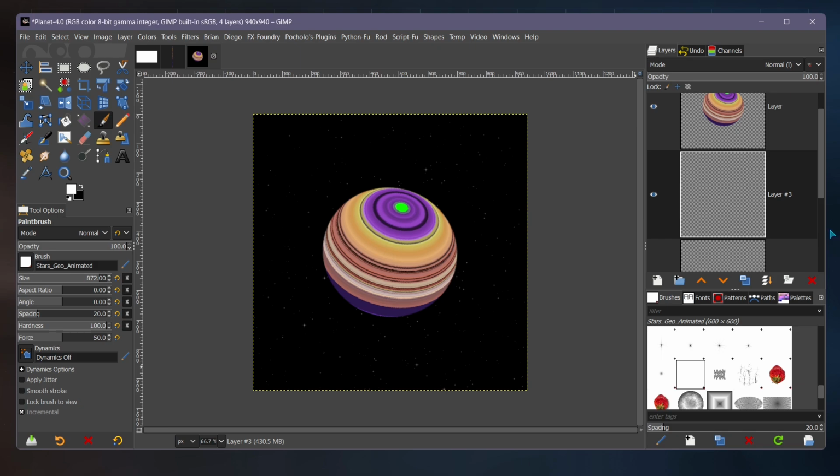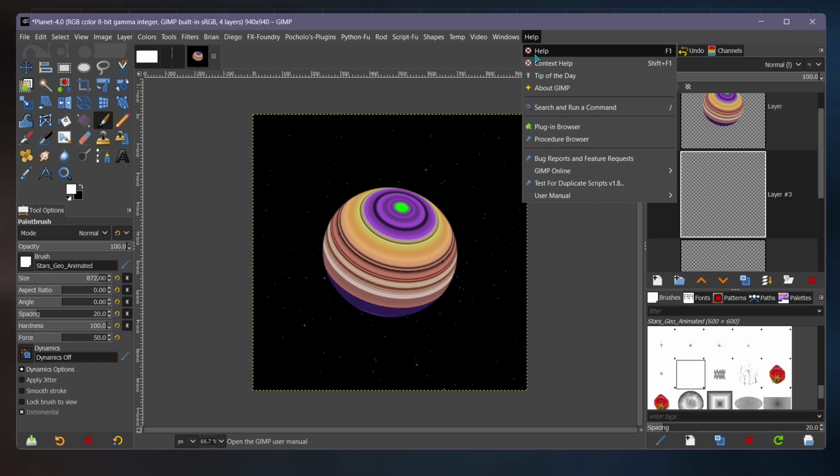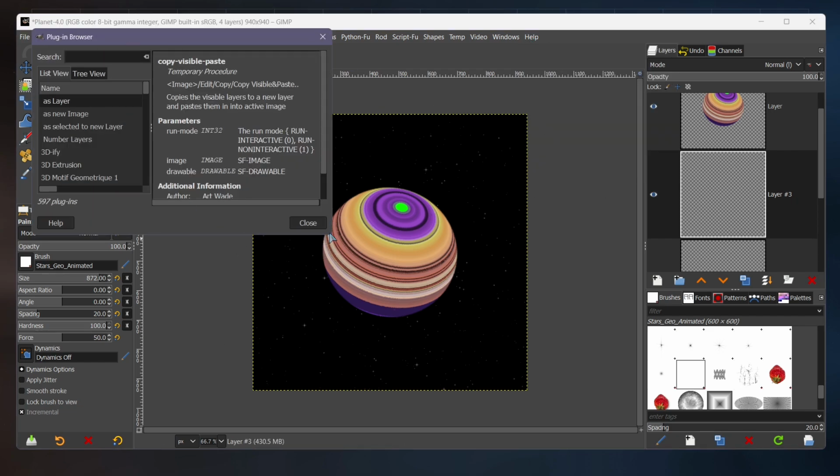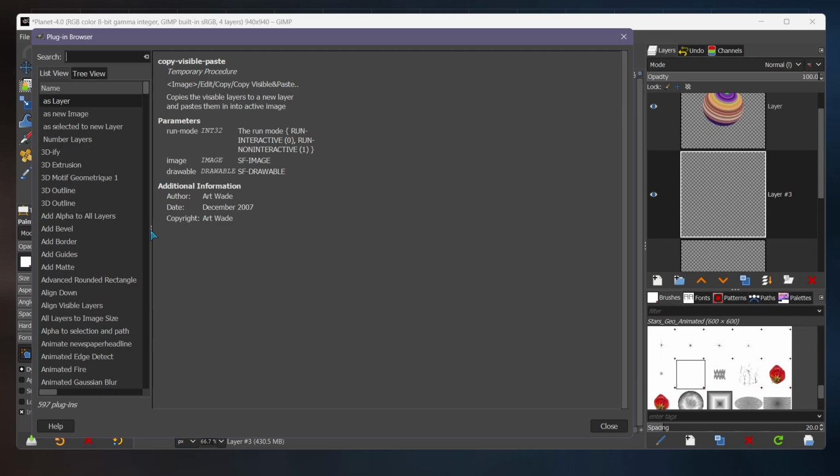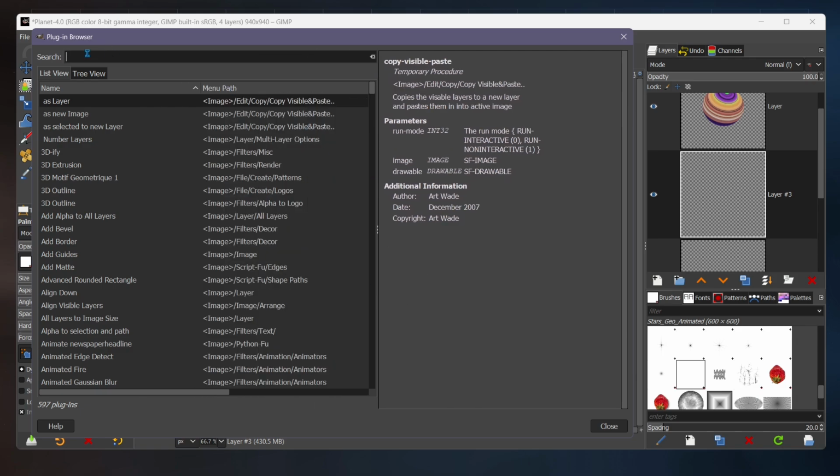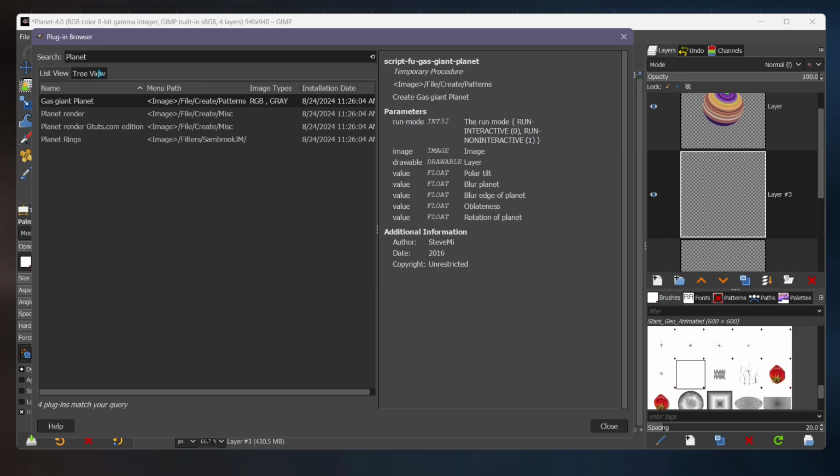There. And that's it. So basically, if you want to find a script, use the plugin browser. This will tell you where the script is located within the top menu. So if you're looking for, let's say, planet, P-L-A-N-E-T, gas giant planet. I have a bunch of planet rendering scripts. So there's the location. Image, like I said before, refers to the image you have open right now. It doesn't refer to a menu listing. Image is not a menu listing. The menu listing comes after that. That's the tip.